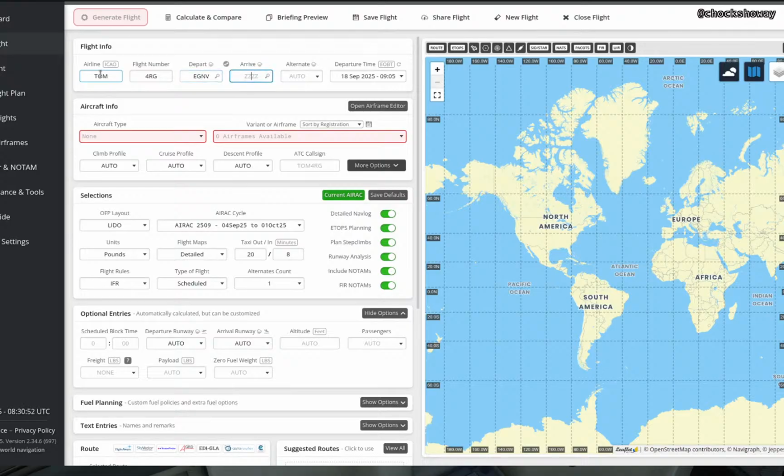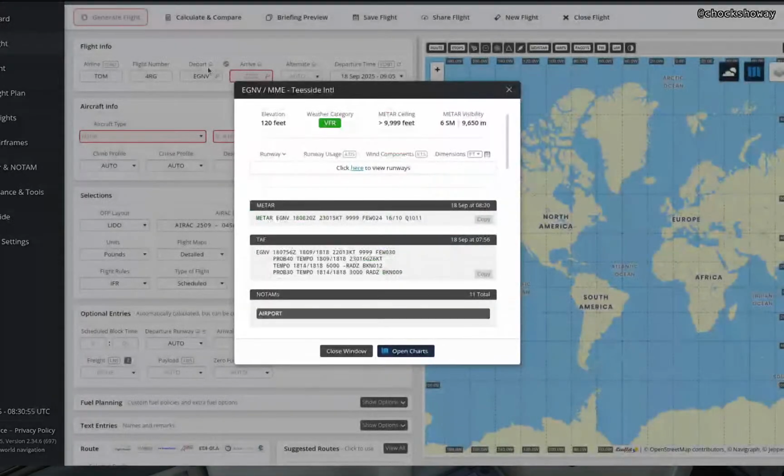EGNV, which is Teesside, and if I click on the little weather symbol at the top there, you can see that we get EGNV, also known as MME, because it used to be, I don't know what it used to be actually, I don't know why it's MME. So Teesside Airport, sorry, it used to be Durham Tees Valley Airport, but that's still not MME, but that's just where we are. Elevation is 120 feet. Weather category VFR, which basically means it's clear. METAR ceiling, so that's your weather report. Ceiling is above 10,000 feet. And we have 9.6 kilometers of visibility, 6 statute miles.